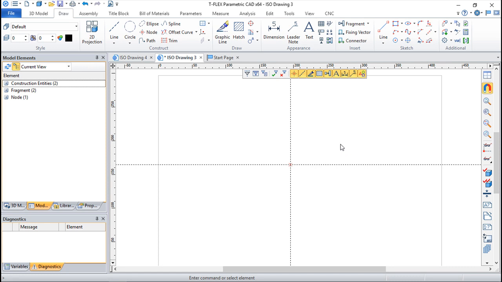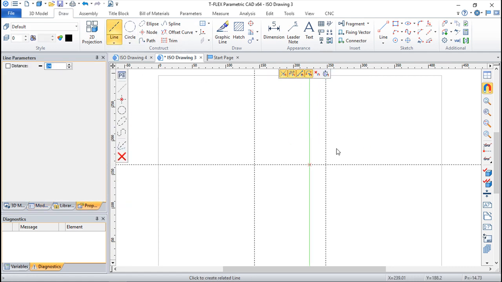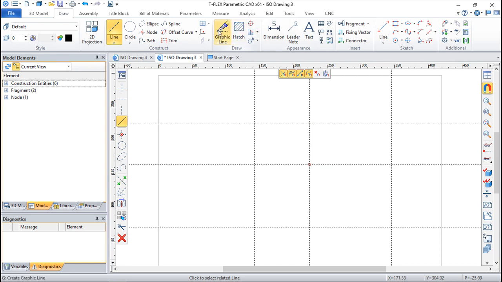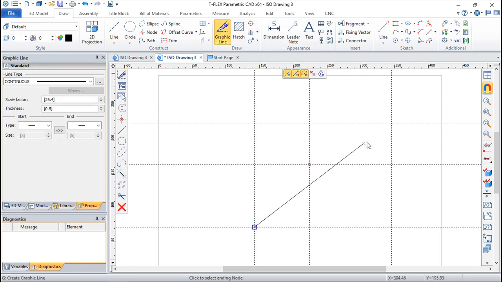Then we go to drawing. We have multiple possibilities, so I'm just making some random things around here, creating a graphic line. So we have different types of entities. We will see in the next lessons these different types of entities and what to do with which one of the entities.